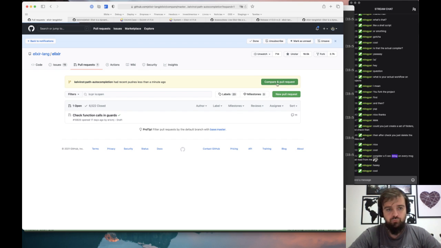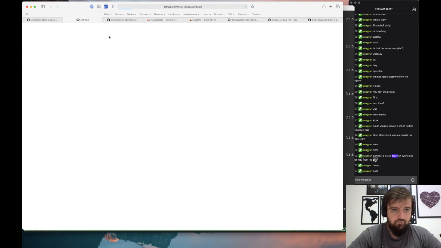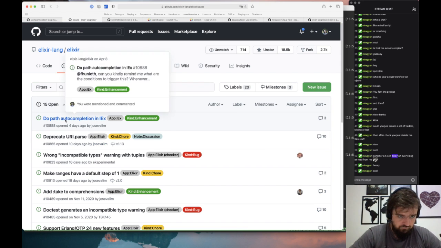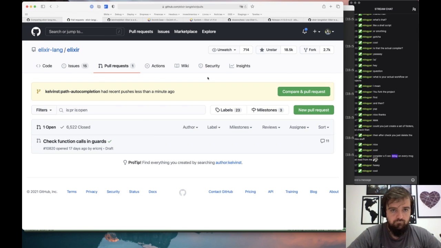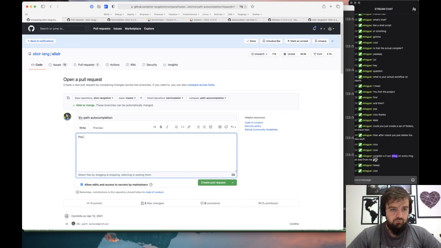And then here I'm going to open the pull request to Elixir core and actually mention the issue, 10888. This should close hashtag 10888. This closes. Path auto completion on strings that start with dot or slash. And that's it.